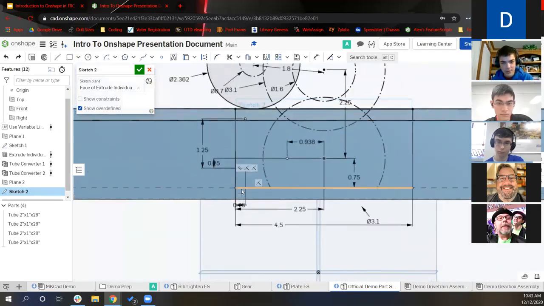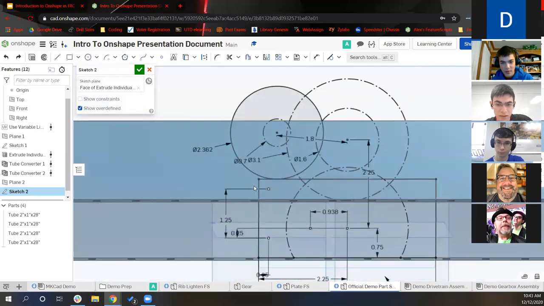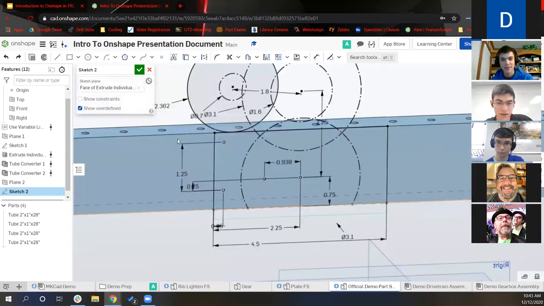Oh, my rectangle's too short. Is it? No, I think your rectangle's okay. Oh, you're right. Okay, I got confused by the sketch orientation. Yeah. So we'll draw in our arc here. Oh no, come on.